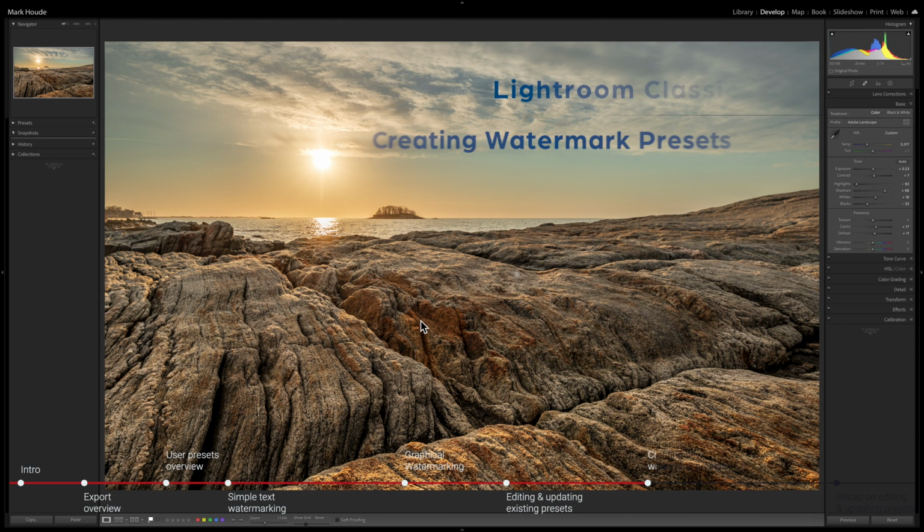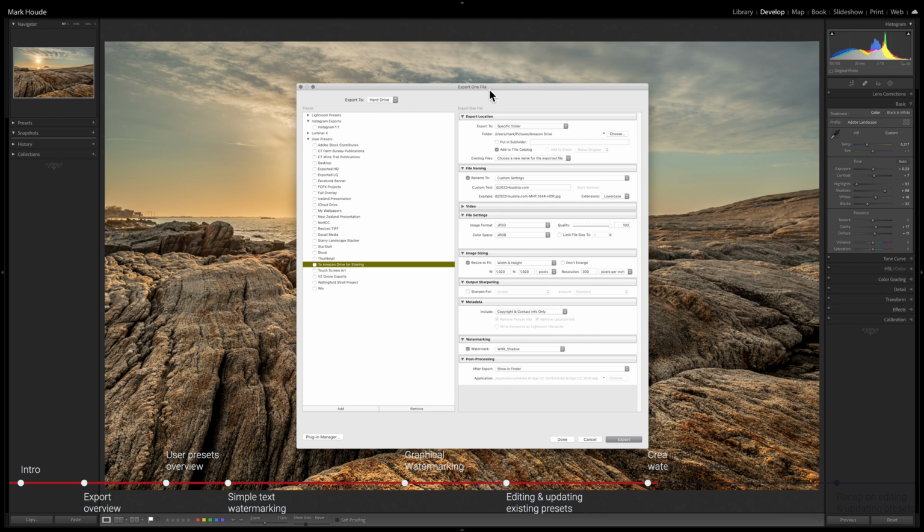All right, let's get into the good stuff now. Let's go ahead and create a new watermark preset. Shift Command E brings up our export box. We're gonna go down here to watermarking and edit watermarks.